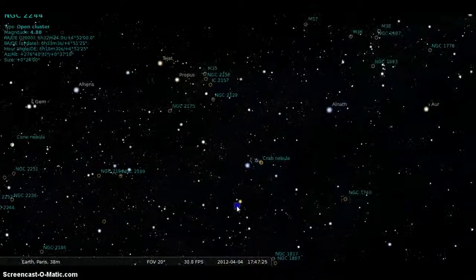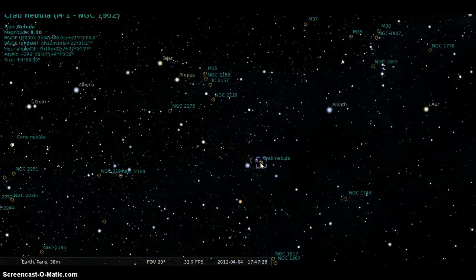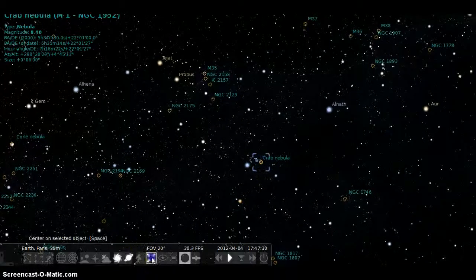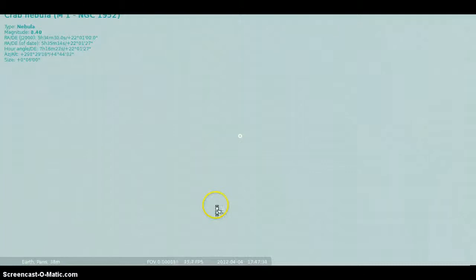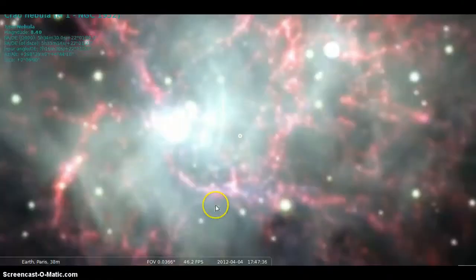You can view practically anything, but it's a good idea to center it before you zoom in on it, or else it'll be moving.